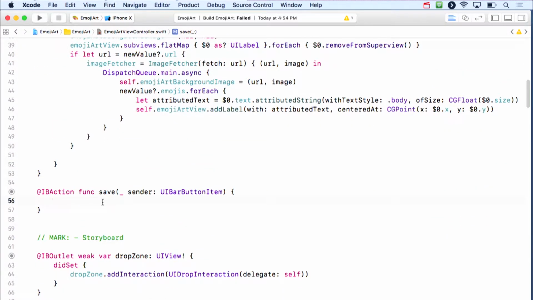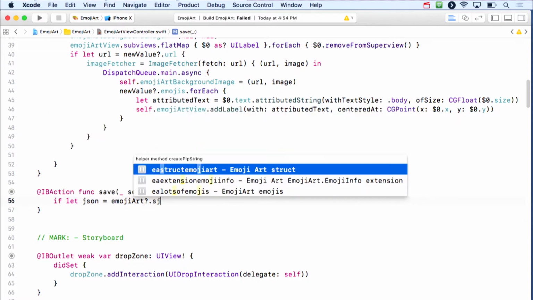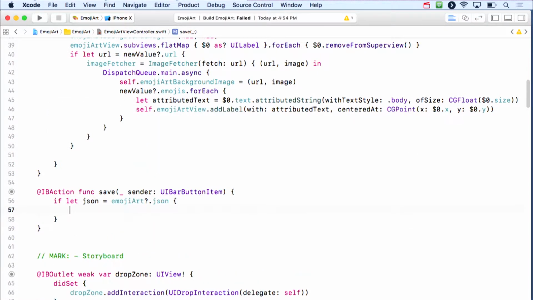So this save, I just wanted to print my model out as JSON on the console. So to do that, I'm just going to say if let JSON equal my model JSON, if I have one. Oops, JSON. Okay, now I have the JSON. It's a data though, and I want to print it out obviously as a string.